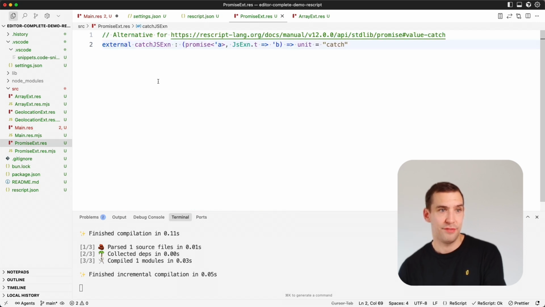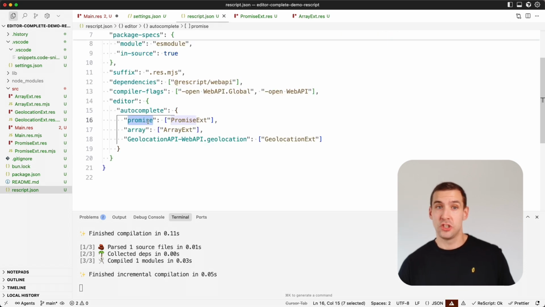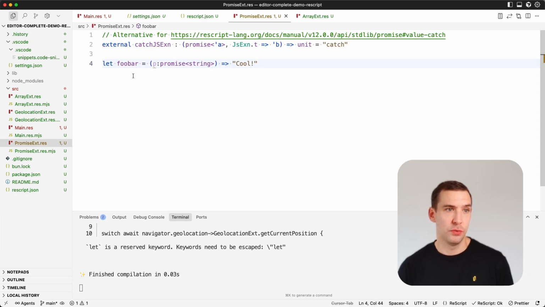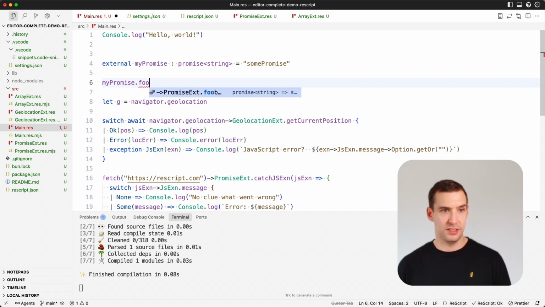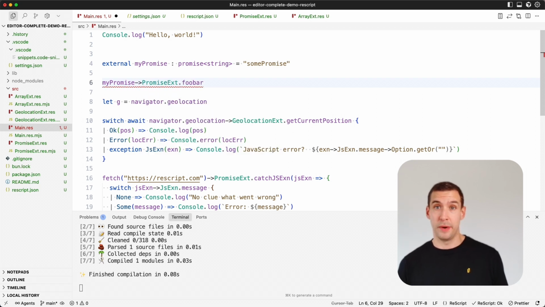So if I have an alternative binding or just really something else that takes promise as the first argument, by adding this JSON configuration where I say this type also should complete from this module, I can add additional functions like this foobar. If I now try and see where my foobar is, I can just type it, and there's auto-completion for my own functions that take type as the first argument.